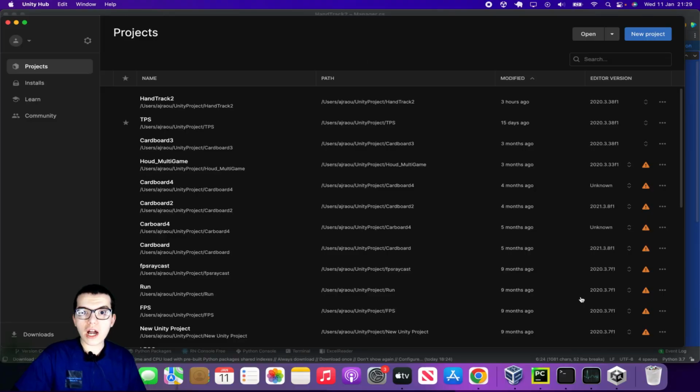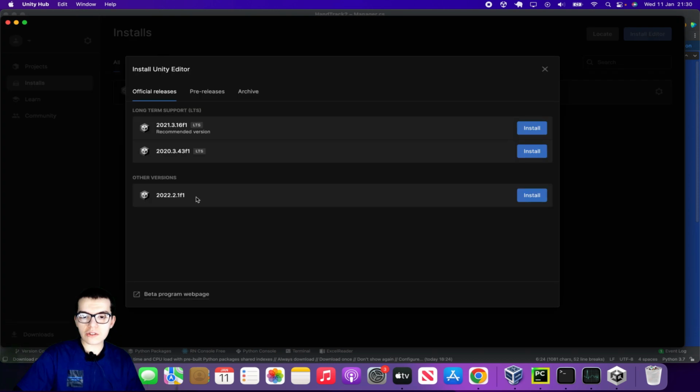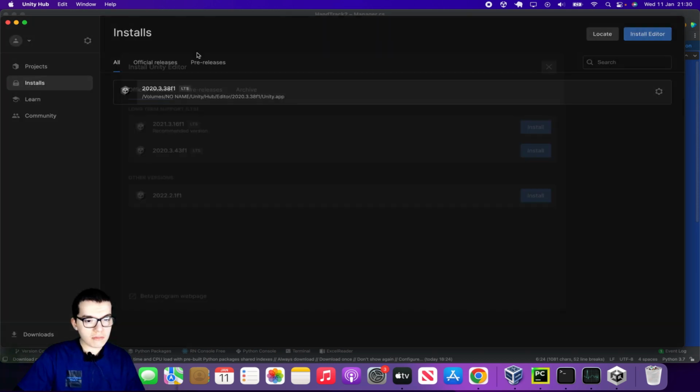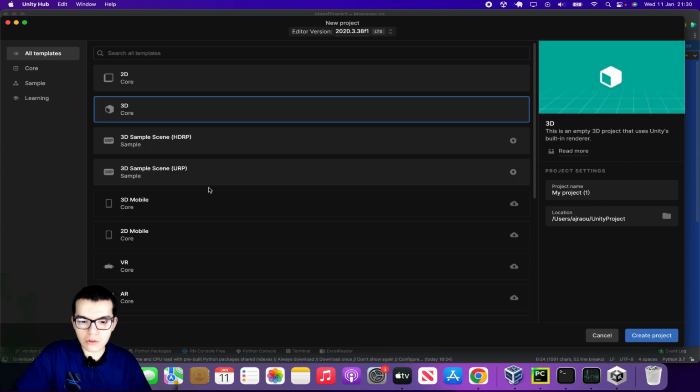So here we are. First you have to download Unity Hub, which is very easy to download, and I will also leave a link in the description for how you can download it. It's available for Mac, Windows and even Linux. The first thing you will need to do is go to the Installs tab and click on Install Editor, so you can choose any of these. But as I already have one here, I'm not going to do this again, so let's go back to the projects and create a new one.